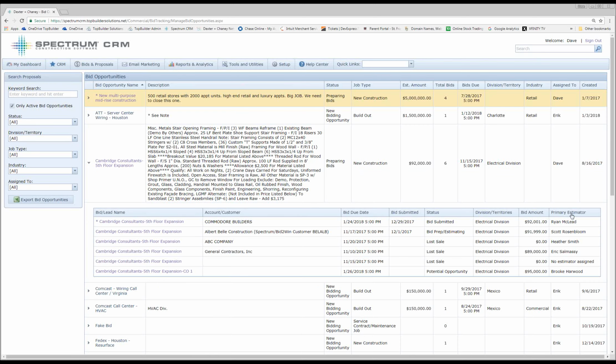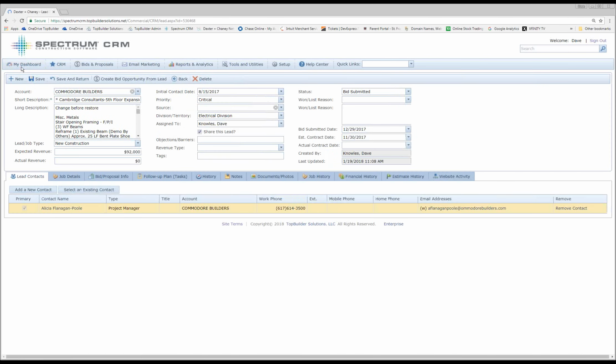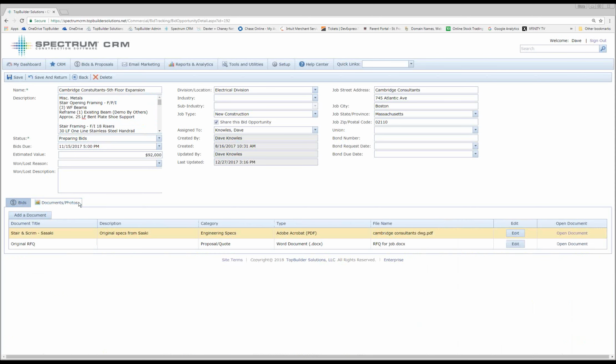I know when the bids are due. I know who's working on them and how much the bid amount is. If I drill down into one of those bids, hold on, let me go back real quick. So for those jobs, I have descriptive information about that job, but you could also submit specifications for that job or an RFQ, and that way anybody at your company that prepares a quote against that job has access to those documents.